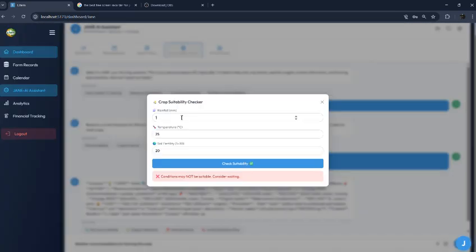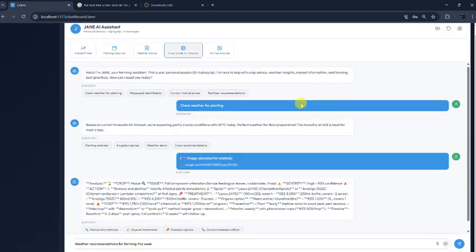Let's say the rainfall is like 65 millimeters. Okay, let's just use something different. Let's say 50. Then the temperature is 2 degrees, and the soil fertility, let's say 10. It tells you the condition may not be suitable, but if we switch everything back to the optimum conditions, it works perfectly. Wow, I almost edited the video there.